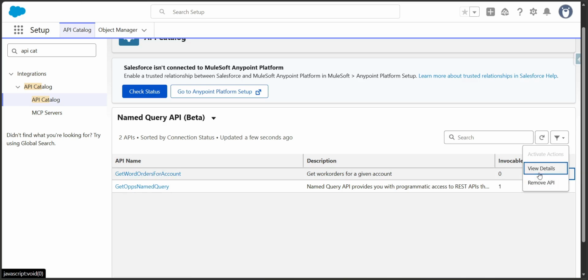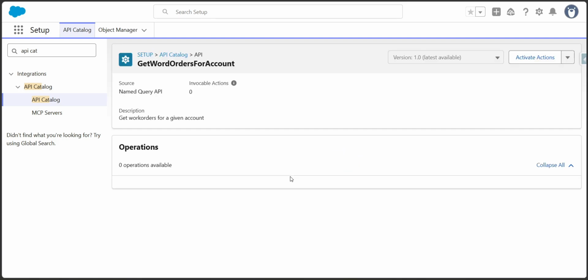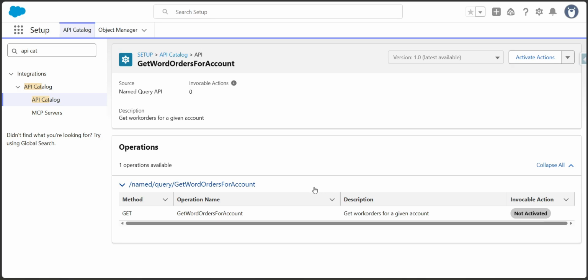So if I just go to this get orders for an account Named Query API, we could see that it is being deactivated. So that is how we could deactivate the Named Query API from the API catalog as well. From the API catalog only we can activate and deactivate the Named Query API. Now we want to activate it again, right?